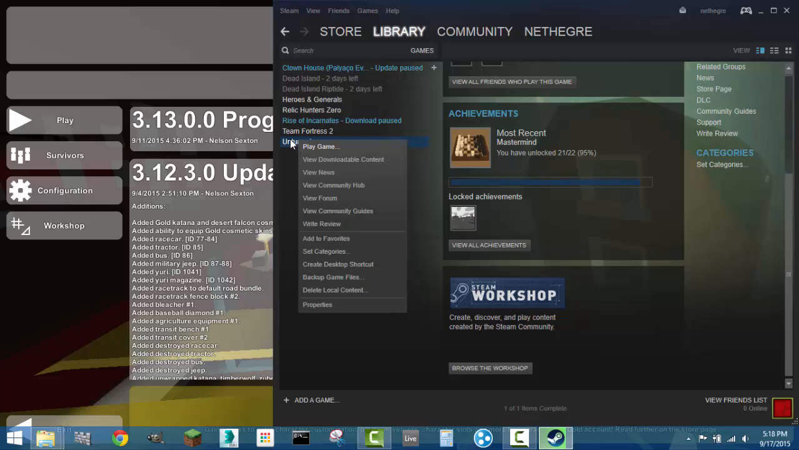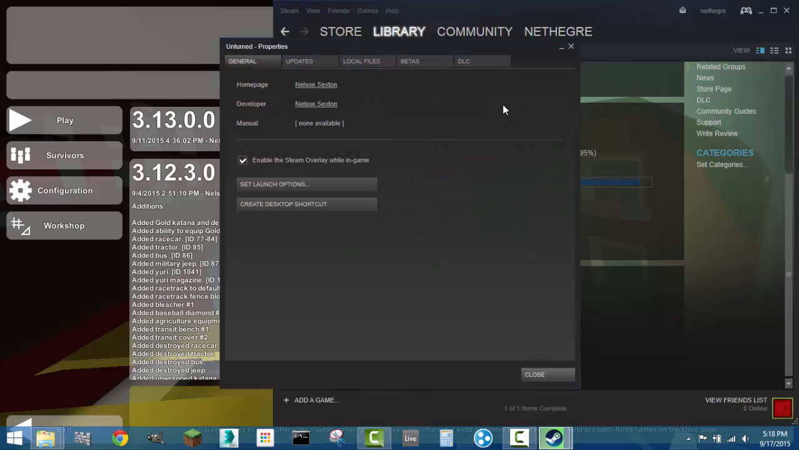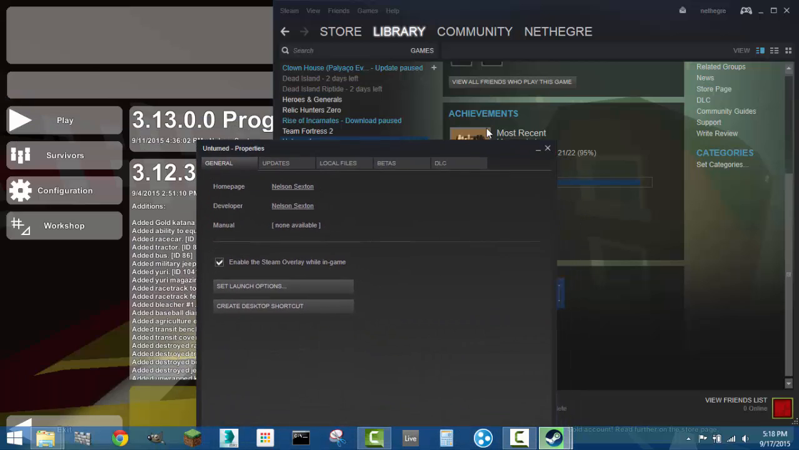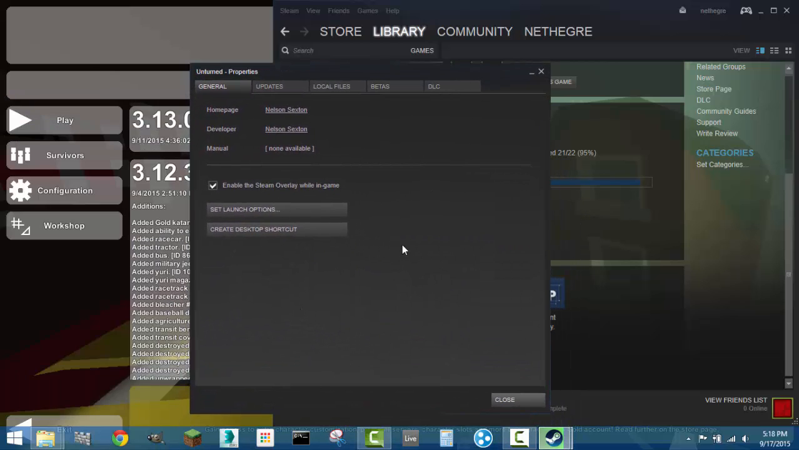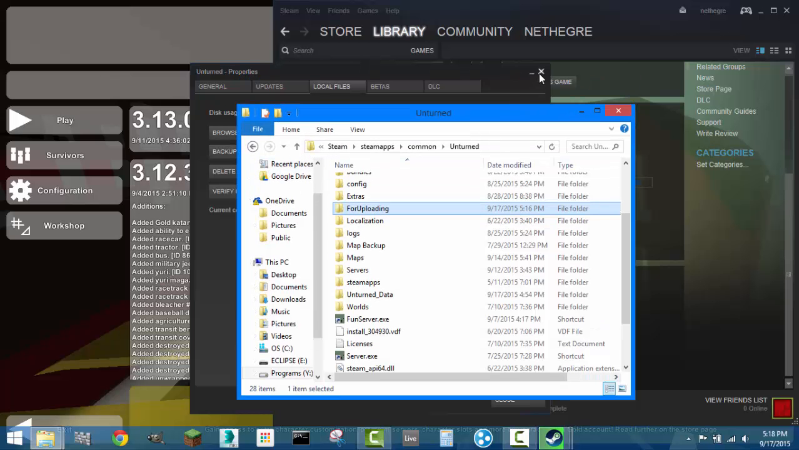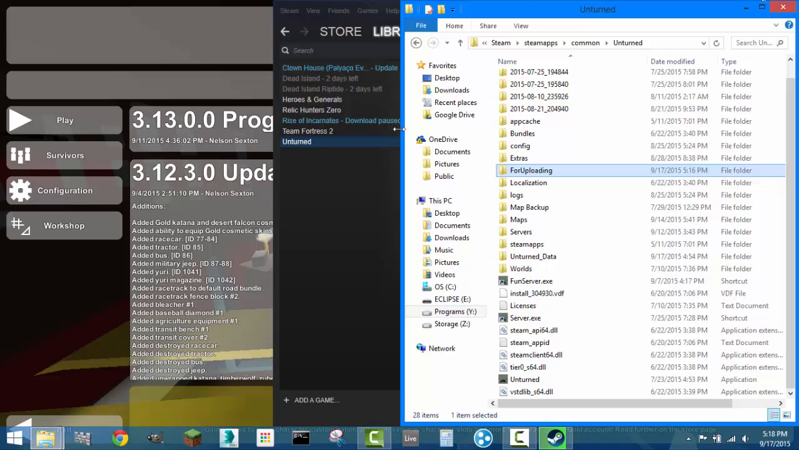The best way to get there, unless you already know where it is, then just move there and we'll catch up to you in a bit, is go to Steam, go to your library, find Unturned, right-click it. Then once you're on this page, go to Local Files and then Browse Local Files. And then you should be right here in these local files.